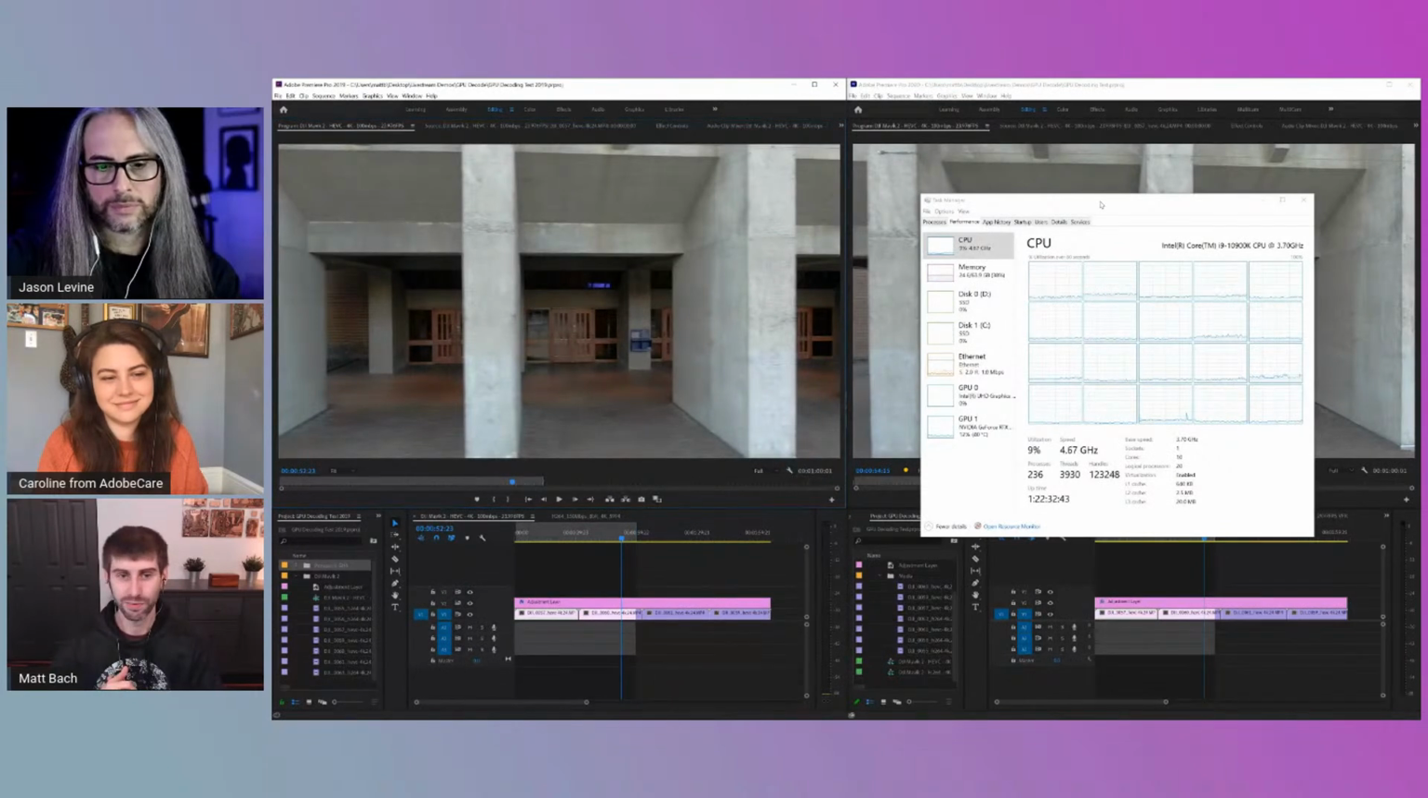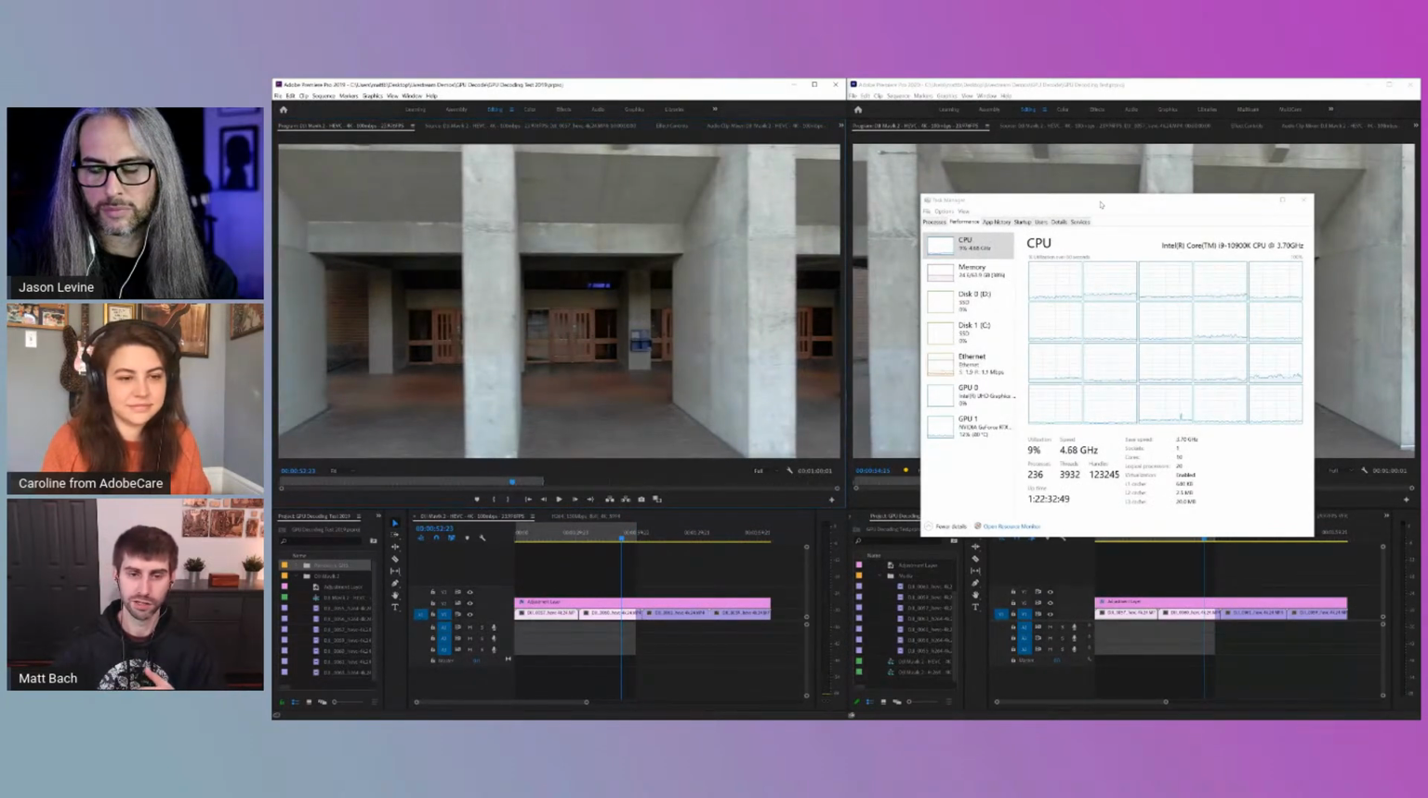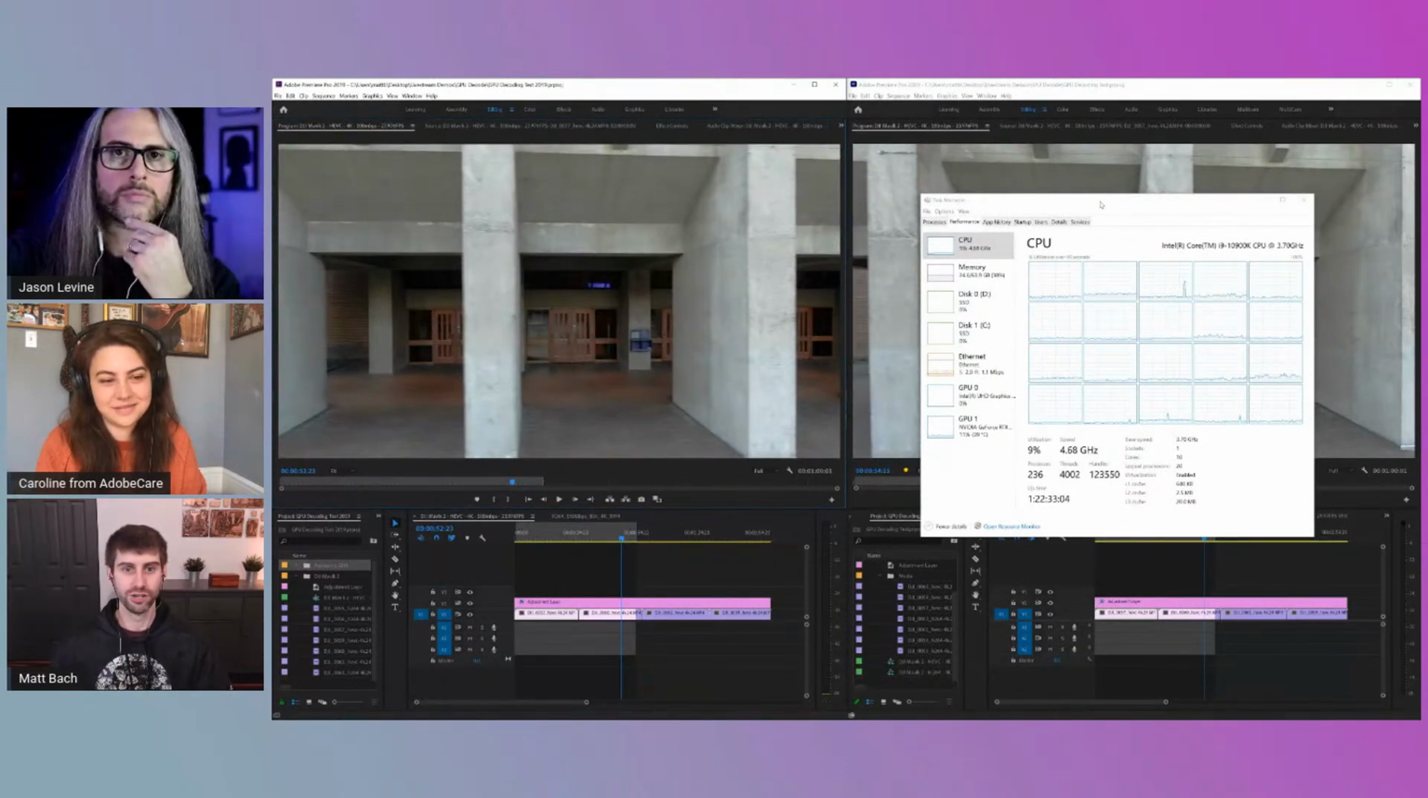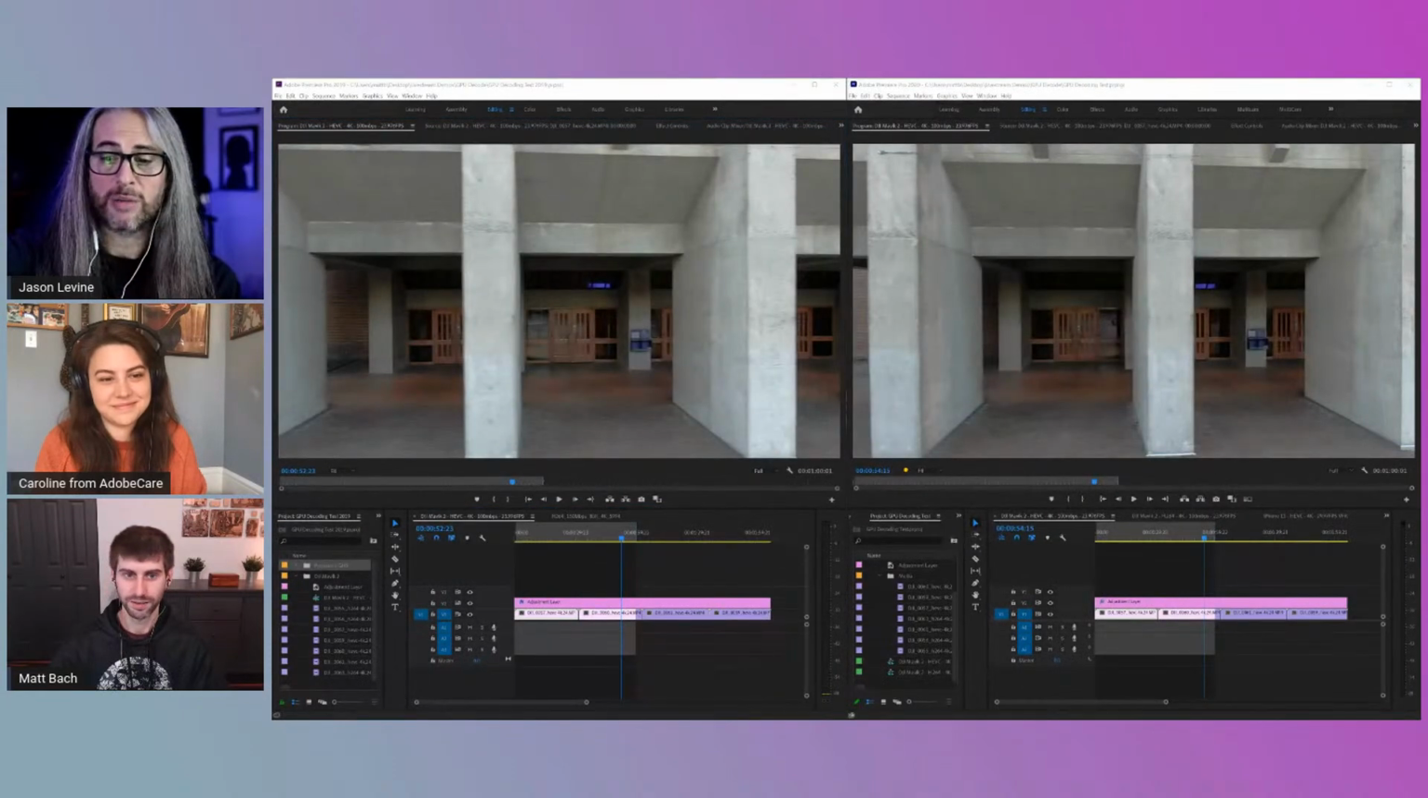You don't have to generate proxies nearly as often because even VFR media, we did some test clips with an iPhone 11, and that's a variable frame rate, which is even harder to process on top of the fact that it was HEVC, and it worked great. So it's removing the step of having to generate proxies for a large number of users. Nice. There are actually a couple of questions about proxies, Caroline, so we're going to get into that a bit later.